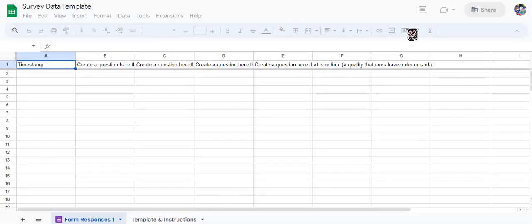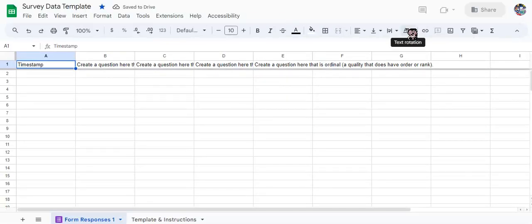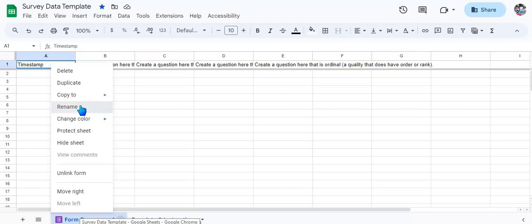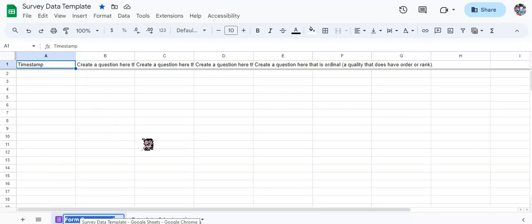Once you do that, it will automatically take you to that spreadsheet you made a copy of. And at the bottom, it will make a second tab that says Form Responses 1. You can rename this to Survey Data.